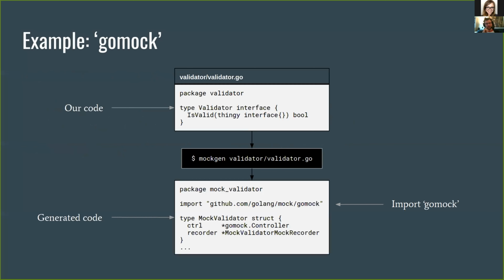So here's some usage of gomock. Imagine the upper part is our own code. So there's some validator package. It describes this interface, and the interface has this Valid method. If we throw that against mockgen, it spits out the generated code below. And here we can see something already in the second line, the import statement.